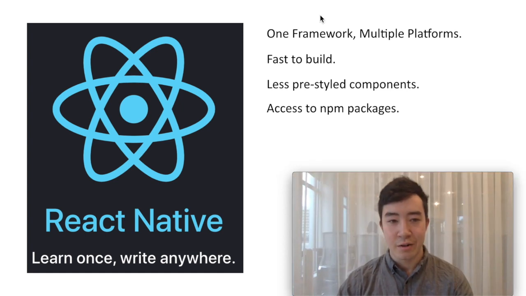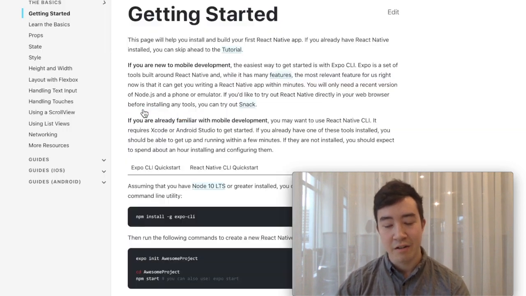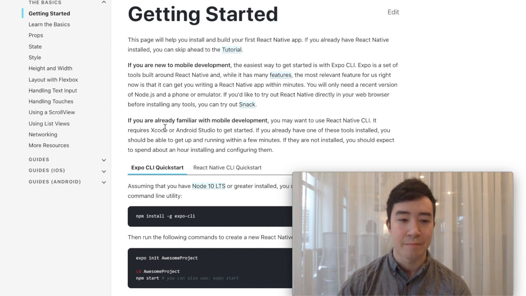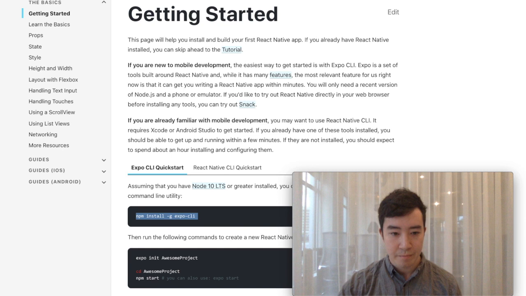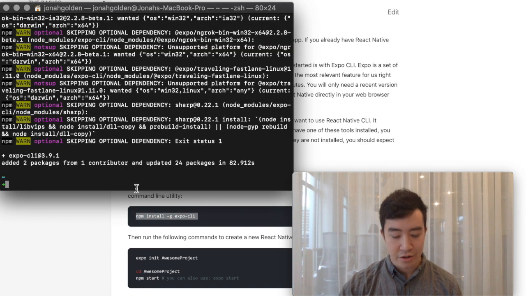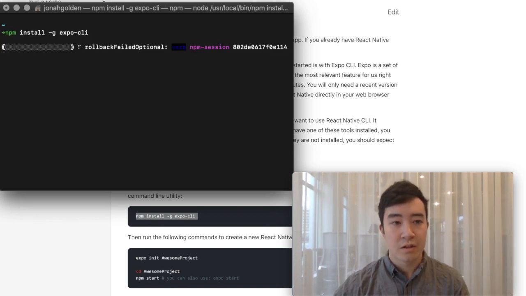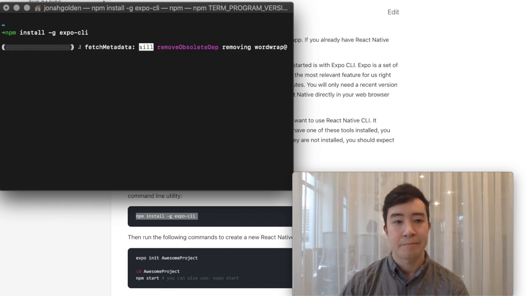All right, thanks for the intro, Jonah. So we can get started by going to the React Native website and clicking Get Started right here to see how in just a few commands you can have your own app live and running. So we can start by copying this first line here and just head to your terminal to download the Expo CLI, which we'll use to launch the app.